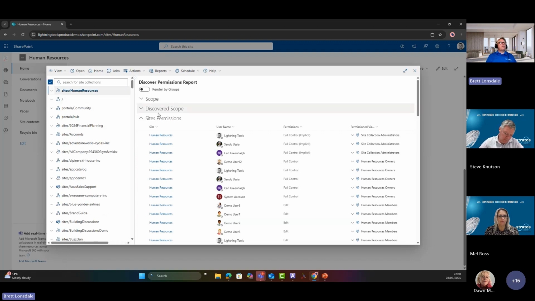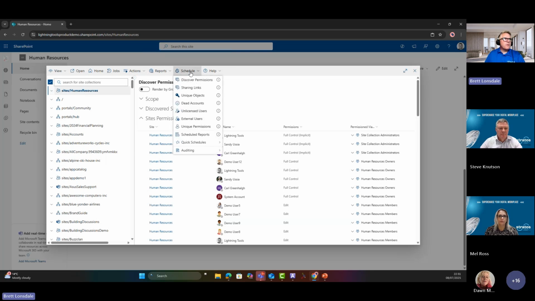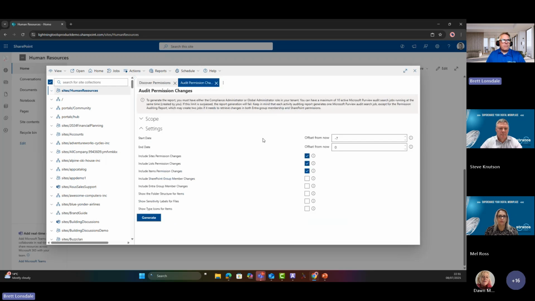So auditing is extremely powerful because, of course, permissions may have changed. When we're running a permission report in real time, like we are doing here, it's going to show us as they are right now. It's not going to show us how they were perhaps a week ago and who changed what during that period of time. So we can select a site collection, and from this schedule option here, we can come down to auditing, and I can tell this to audit permission changes, and we can give it a time frame that we want to audit the permission changes for.